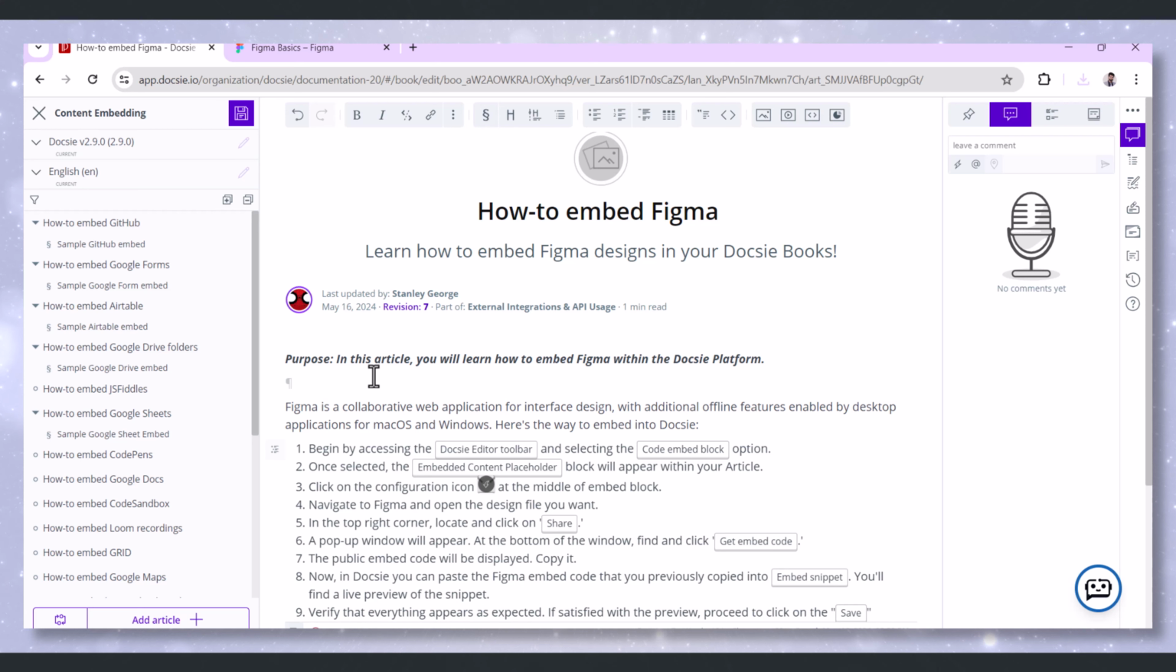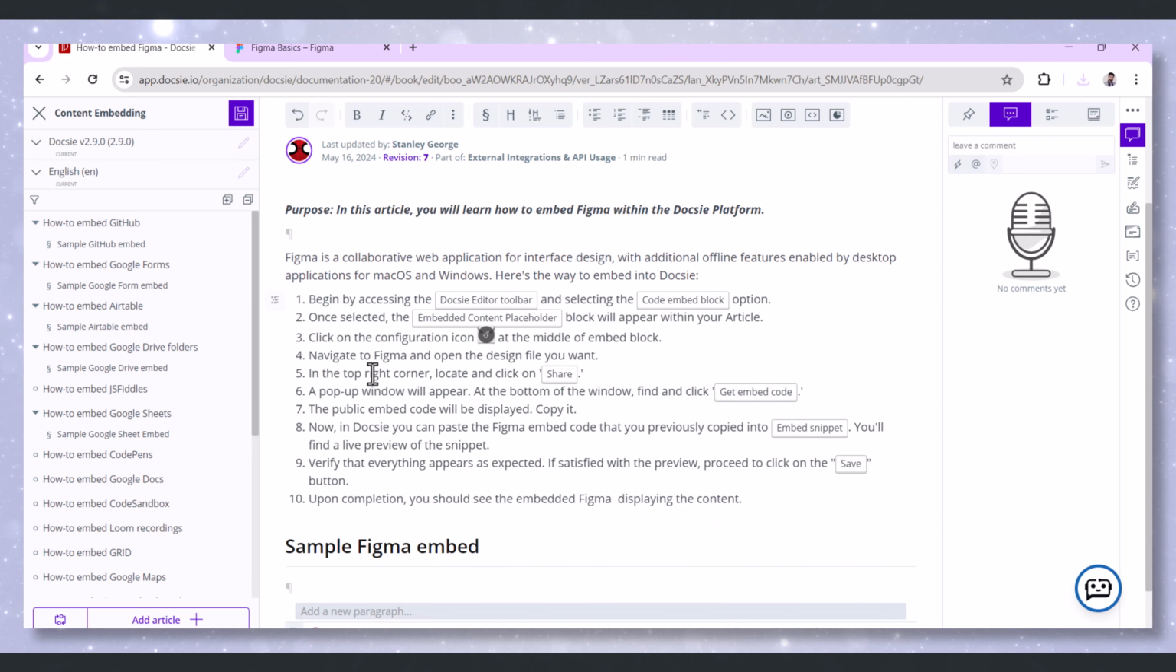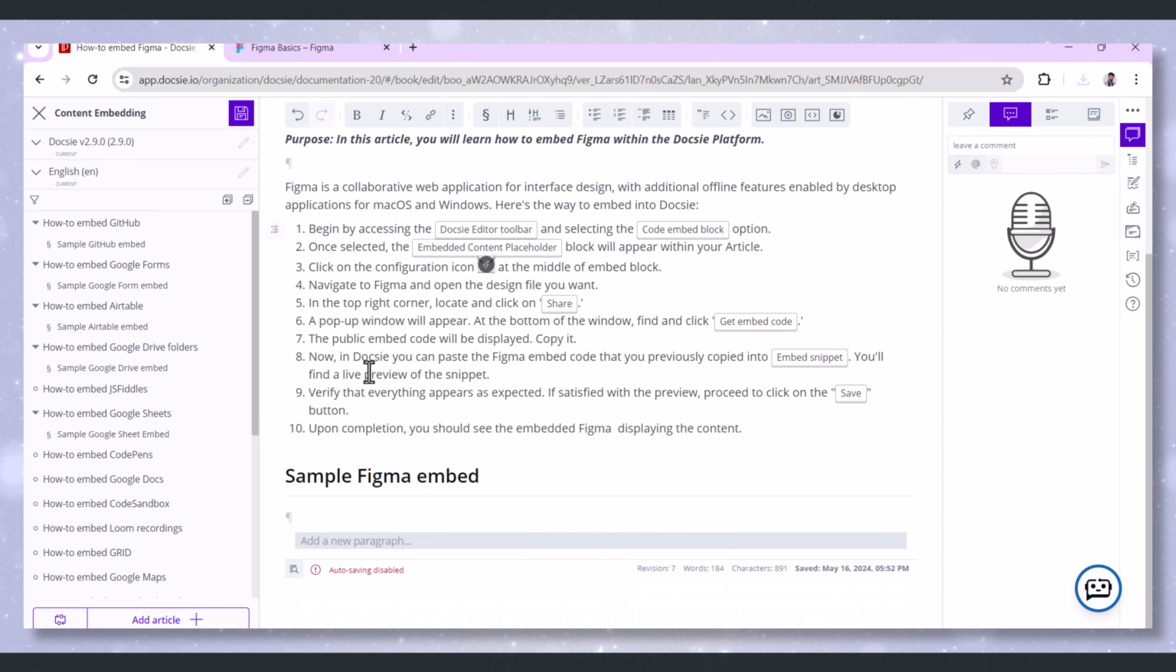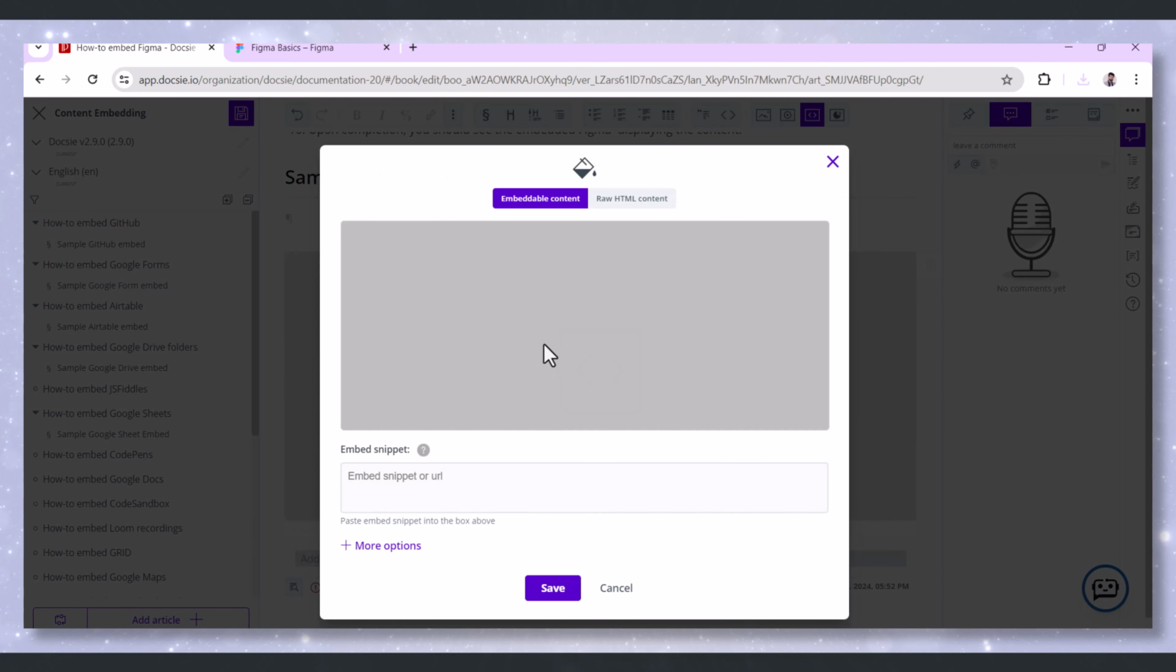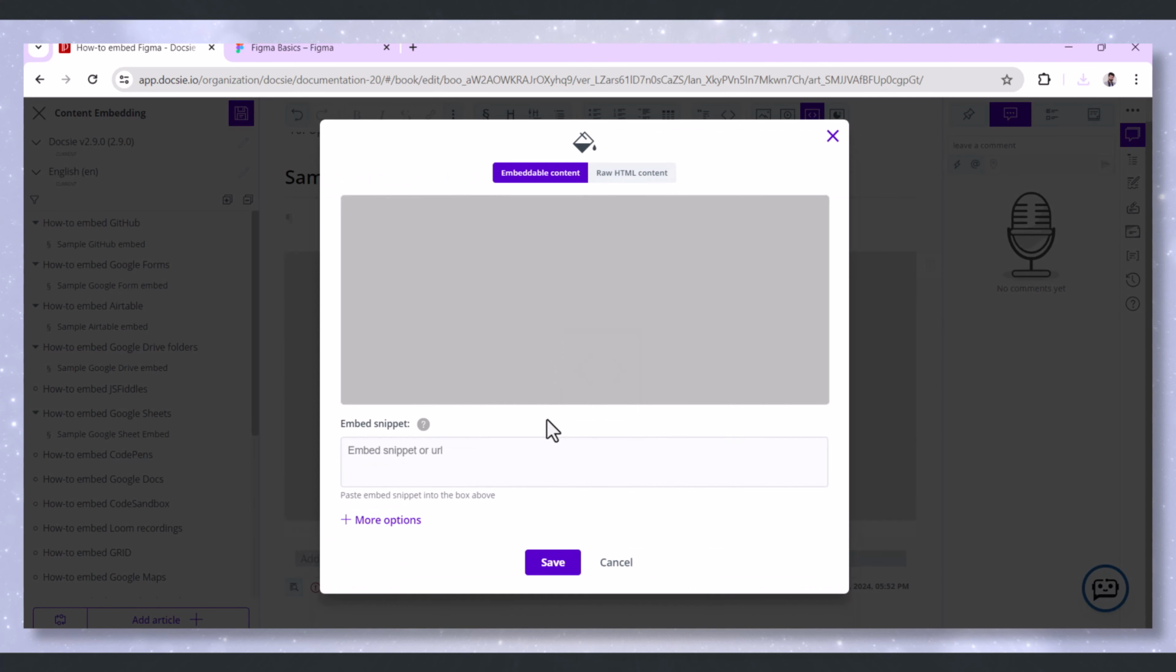In this tutorial, we're going to learn how to embed Figma design files in your Docsie articles. To start, head over to the Docsie editor toolbar and choose the Code Embed block option. Once you've selected it, you'll see the embedded content placeholder block pop up in your article. Click on the configuration icon in the middle of the embed block.